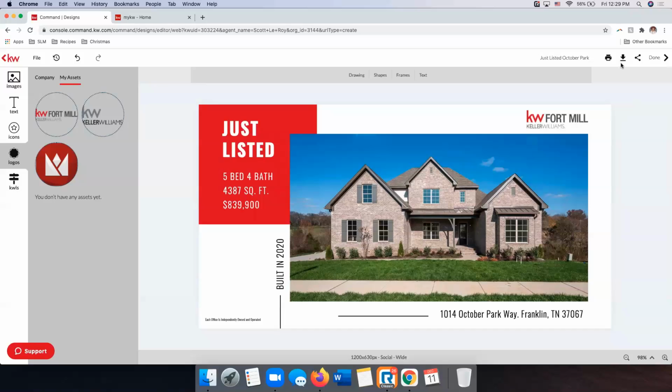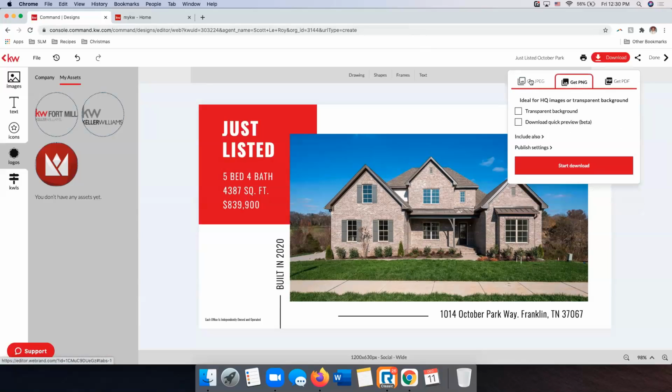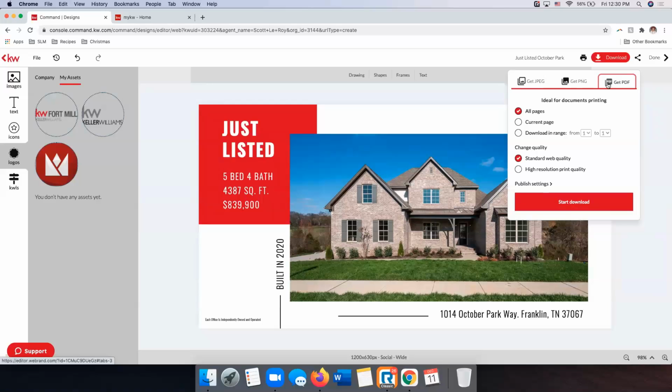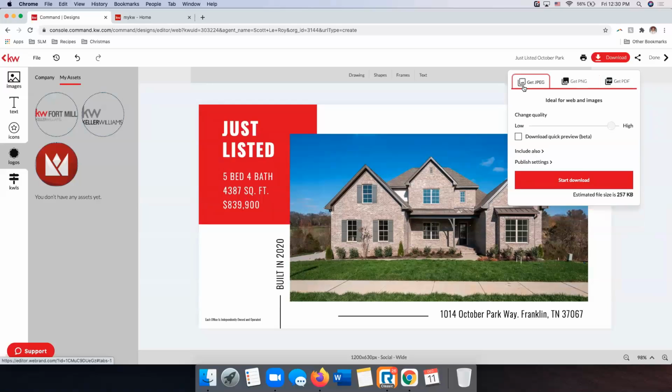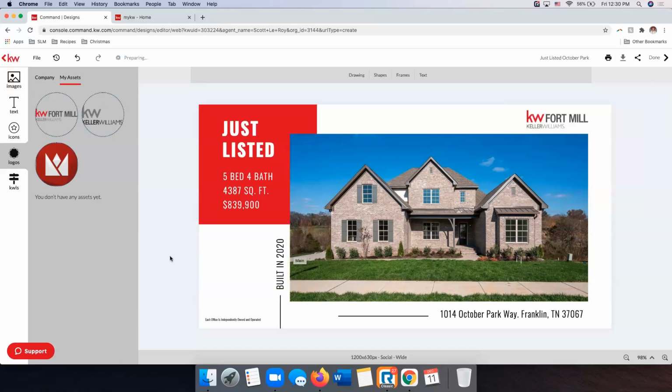Well, let's just go ahead and save this for now. I'm going to go over here to this little down arrow button, and that turns into a download button. If I click download, I have a few different options. I can download this as a JPEG, a PNG. For this, I would probably download it as a JPEG. A PNG, you would do this if there are some transparent backgrounds, so some cutouts on this piece. And a PDF, this would work best for print pieces. I'm just going to go ahead and download this as a JPEG. You can change the file quality if you'd like. I'm going to go ahead and click Start Download, and this will save to my computer.